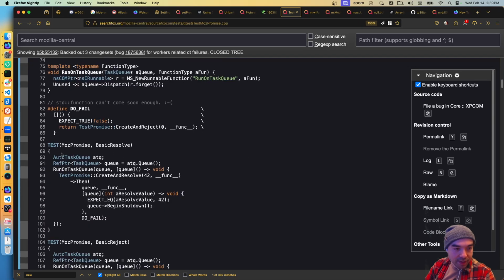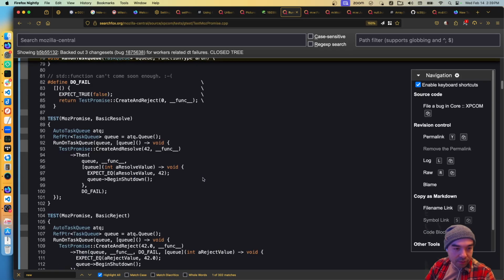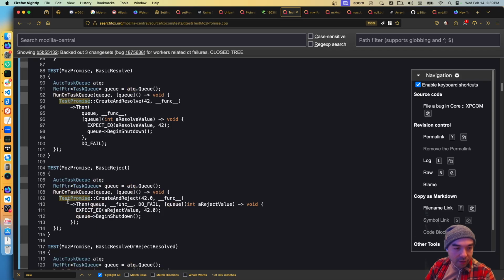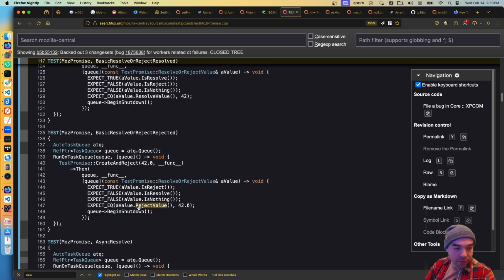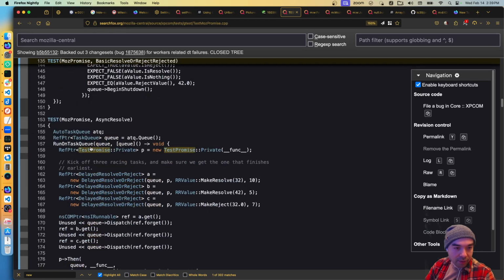Okay, so here's a test. Create a task queue. Test a promise. You create and resolve. All right. Create and reject. Create and resolve. Create and reject. Here we create one that doesn't do anything necessarily. So that's probably our model, that we start here.